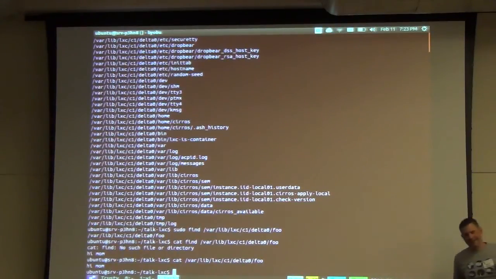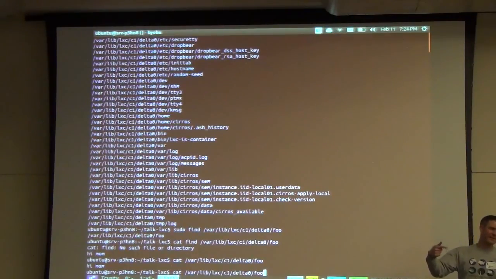OverlayFS has blackouts, if you can imagine how you'd have to implement this. If I create it, it'll be fine. But if the container had deleted that file at one point, say a file existed in A, and then B deleted it, then there becomes a blacklist that says, hey, don't show that file. And then if you delete it in the host and then recreate it, it's not going to pop up again.